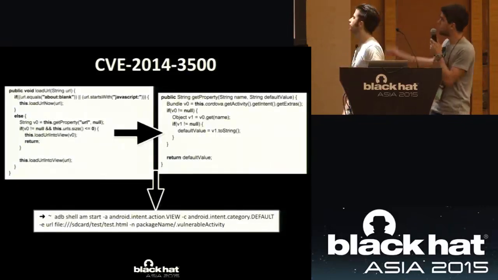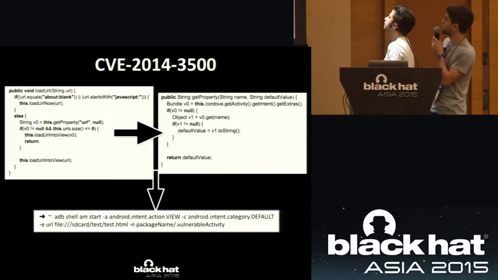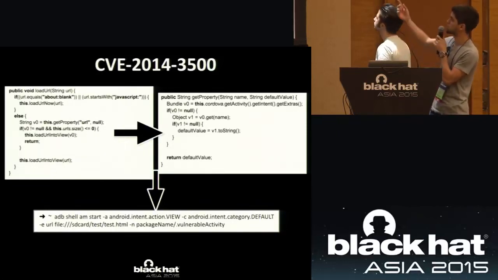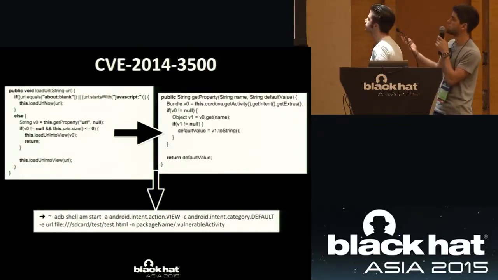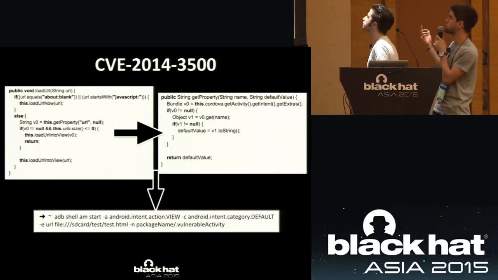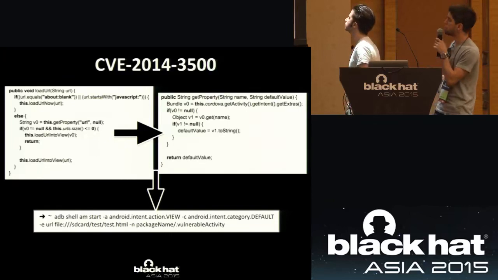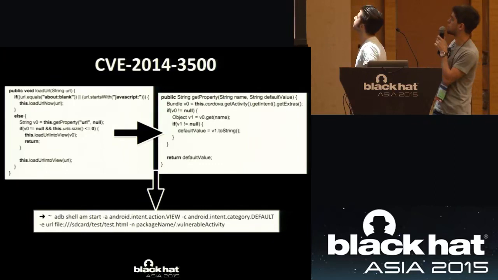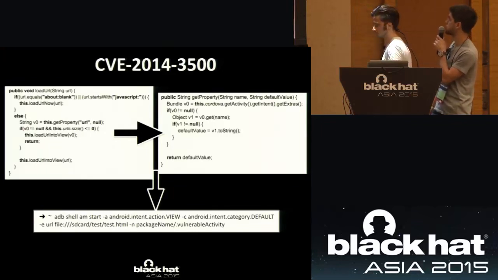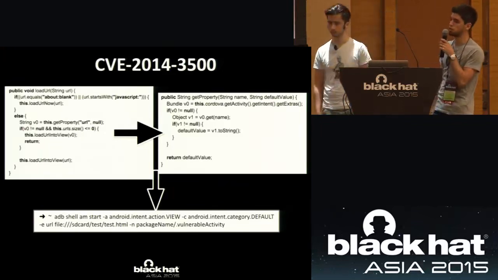So basically, first, the screen on the left, at the top left, is basically the loadUrl implementation. As you can see, it basically performs a check. It checks if the URL is equal to about:blank or JavaScript, in which case it will trigger the loadUrl function. Otherwise, it will call the getProperty functionality, which we have in the second screen, and basically it retrieves the parameter through the getIntent getExtras functionality, and it will load it automatically into the web view.